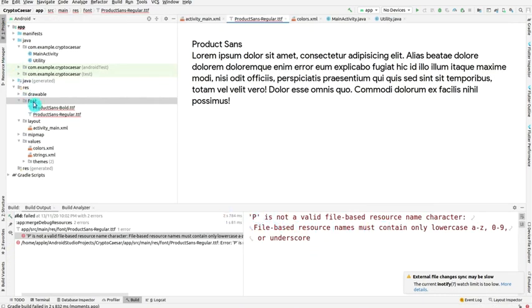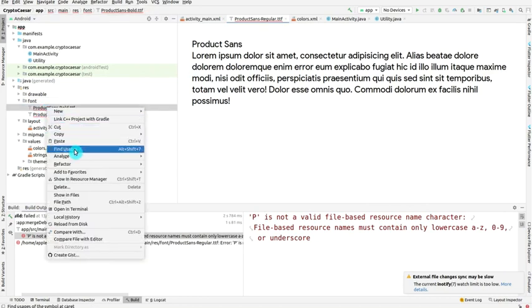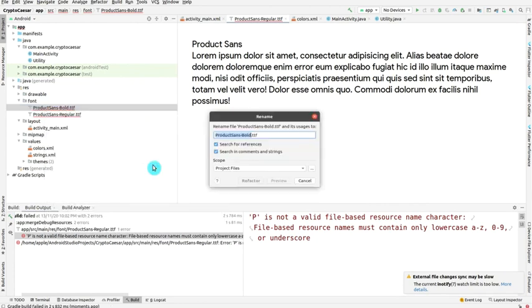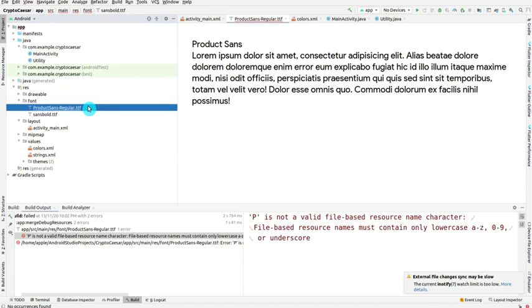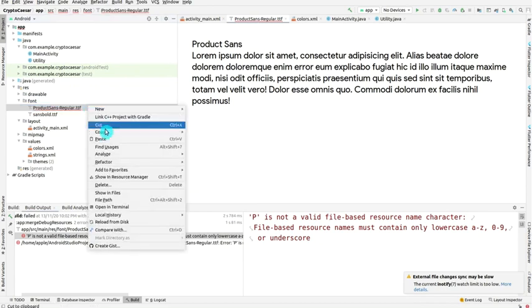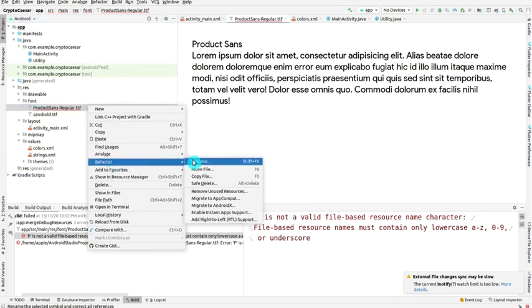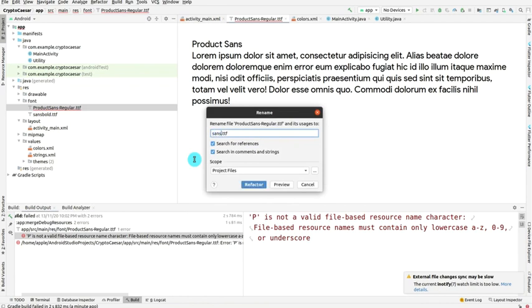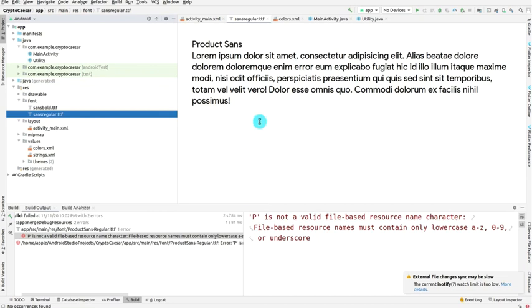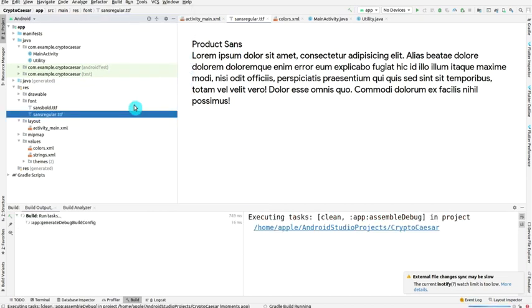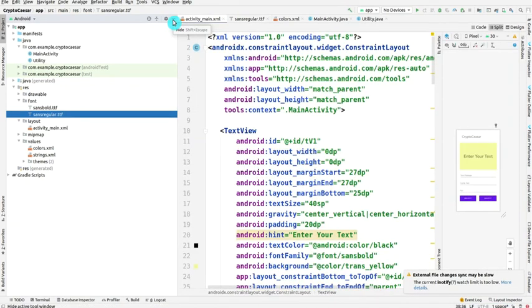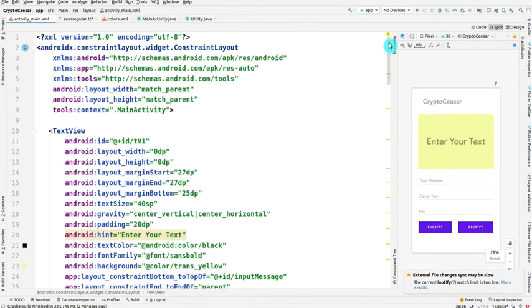So now there's an error because the names are starting with capital letters, so you just have to change it by right clicking and going to refactor, rename. I'm adding just Sans, then right click and go to refactor, rename, and then Sans Regular. Refactor it and just rebuild the project. There will be no errors. Okay, here you can see that all errors are removed.